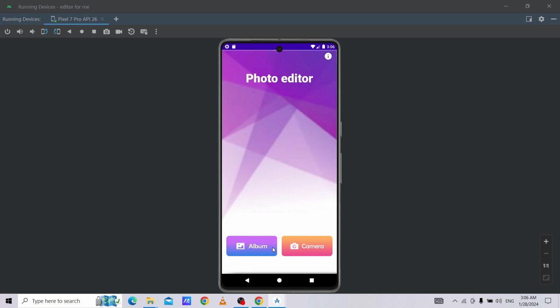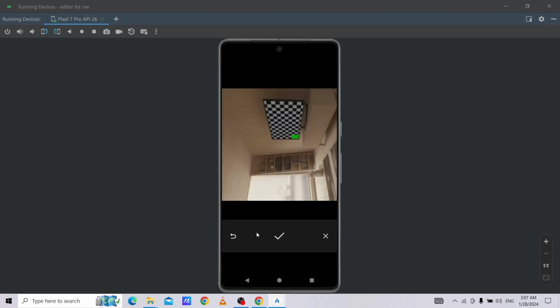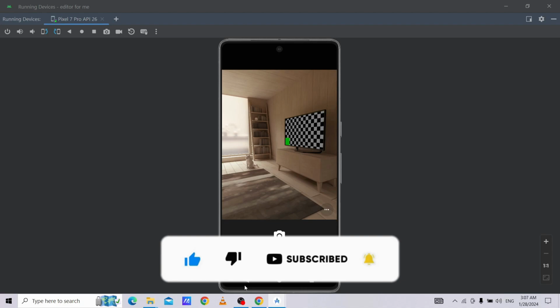Here there are two options available. First is album, second is camera. So let's click on camera. By using this camera, we can click photos like this, and we can use this photo by clicking on the right click, or we can take another photo by clicking this.